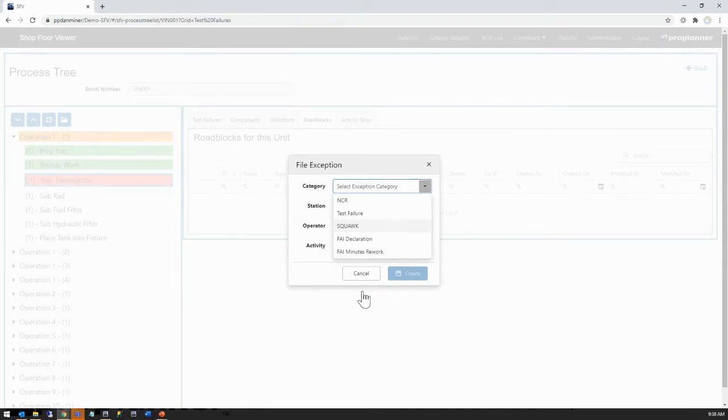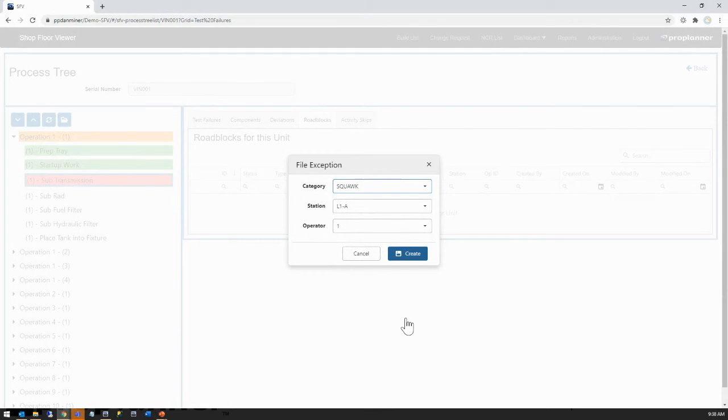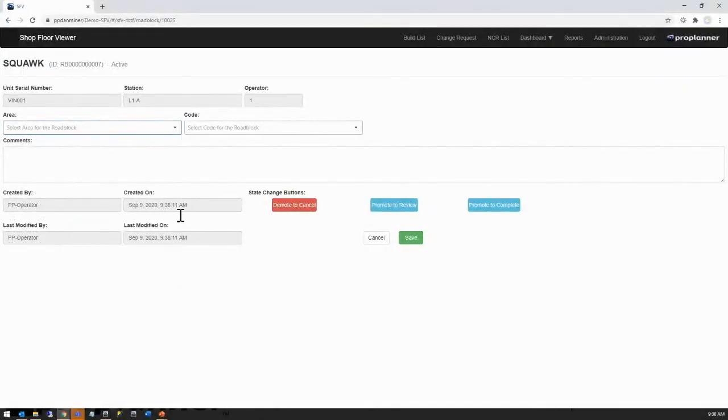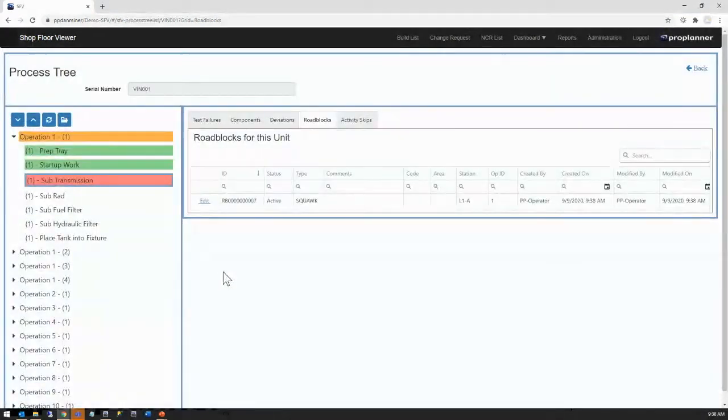The squawk is a form of a roadblock that allows me to specify that I had a scratched part, I had a bent part, I needed to perform a deburring operation, or I needed to reconnect something, right? Something that I can easily fix. There's no test associated with it, and that's that. So I can file the squawk in that manner.